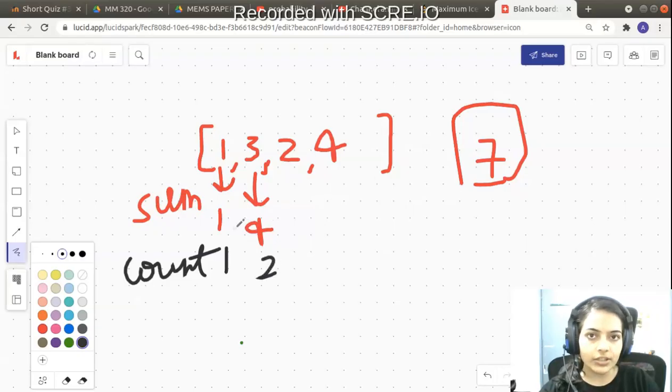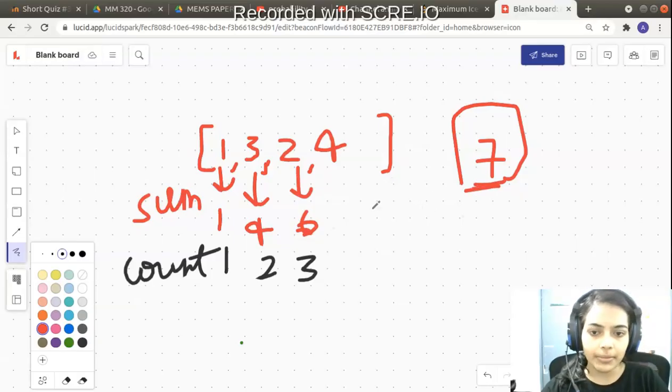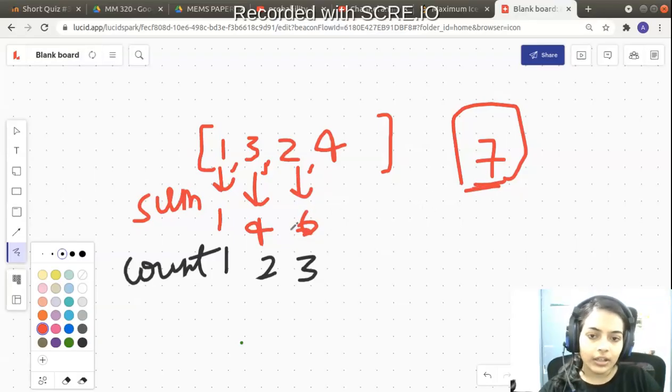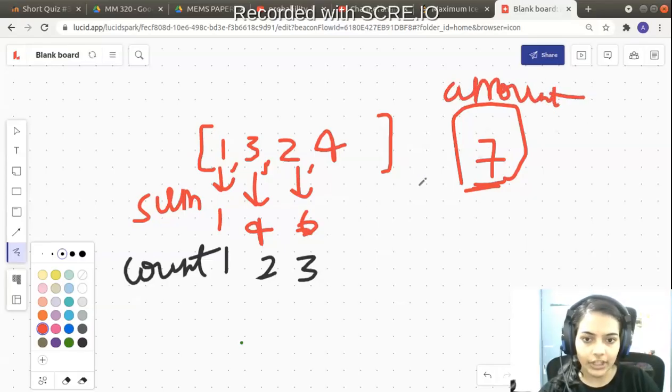4 is less than 7. So I can continue. I have more money still. I can buy more ice creams. 4 plus 2 is 6. And count has become equal to 3. Now this time, if you try to go ahead, because till now you have not crossed the sum, you don't know what lies ahead. You have not crossed the amount of money that you have. Let's say this is the amount that you have, because 6 is still less than 7. Your sum is less than amount, so you will add the next value also.